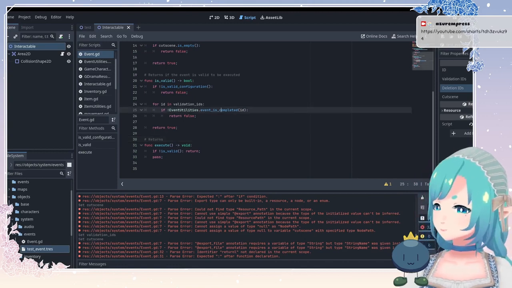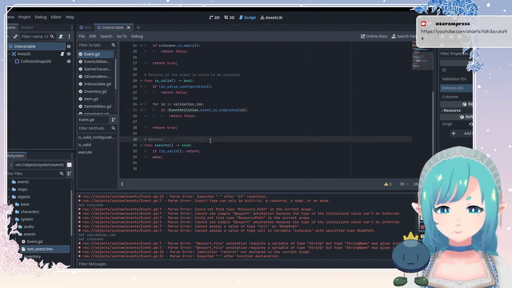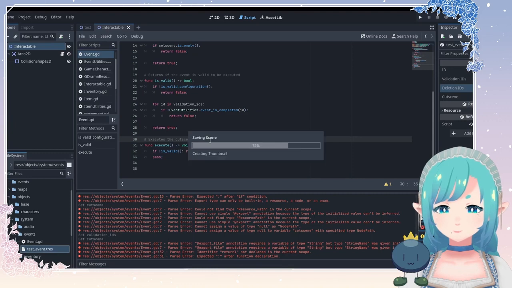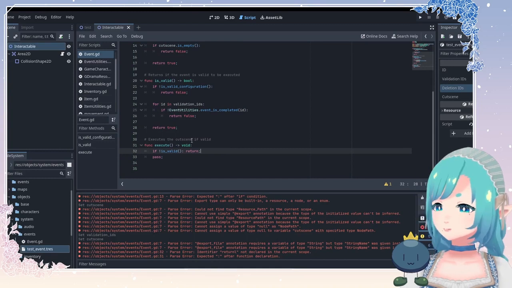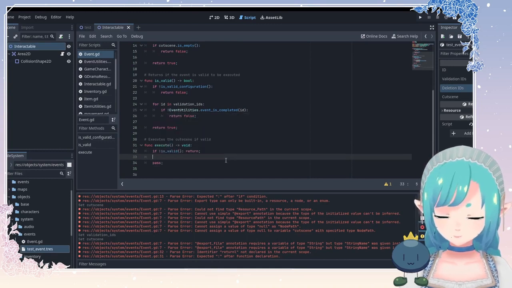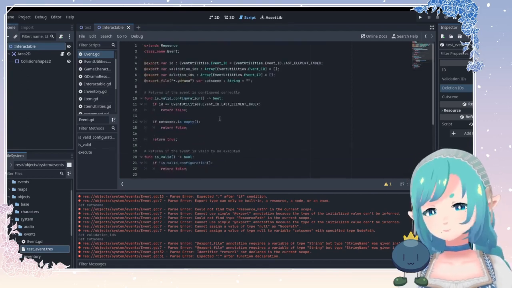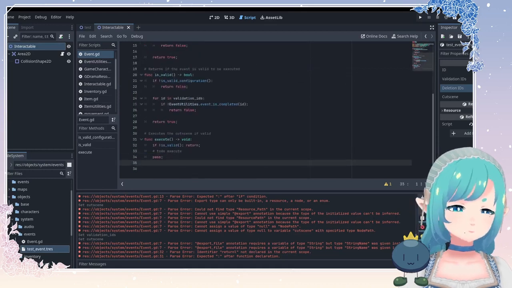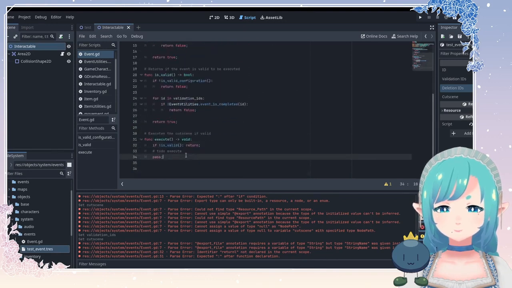Doing the effect was an interesting issue that I encountered. So this doesn't return, it executes the cutscene. So if we're not valid, we're gonna return to do. So to do, we'll actually do the execution. What else have we got?